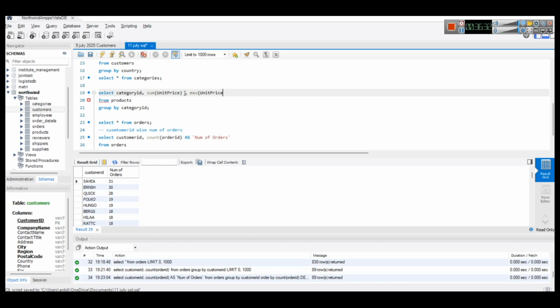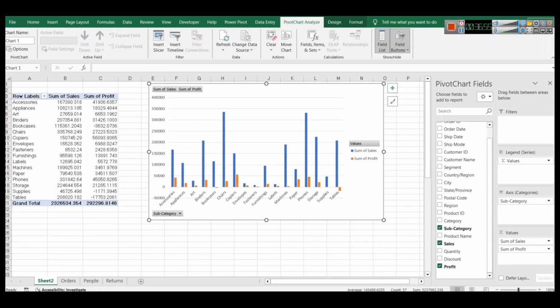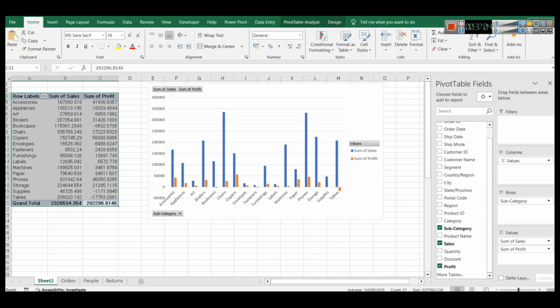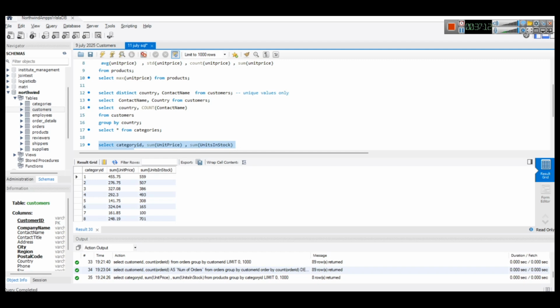Are you getting my point? Maximum unit price, or you can also write sum of units in stock, which is one more column, and it will give you this answer also. Isn't it just like this? You are selecting sum of sales, sum of profit, and grouping by subcategory here, while there you are grouping by customer ID, right?